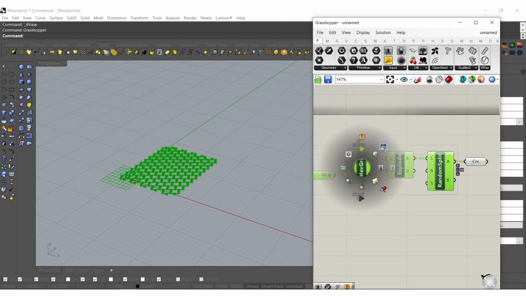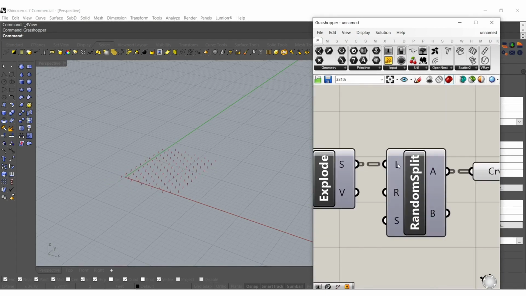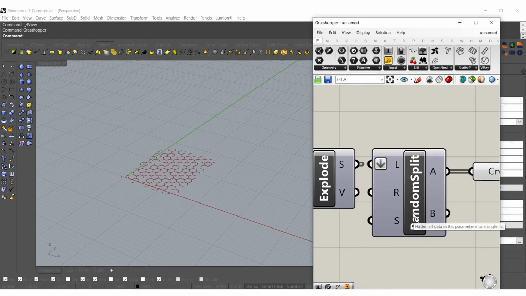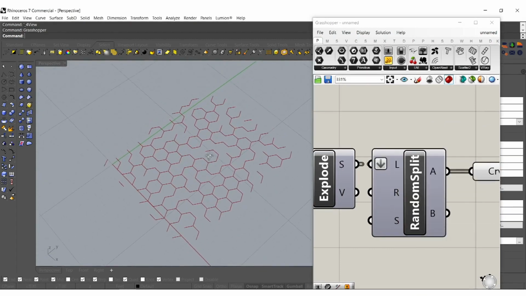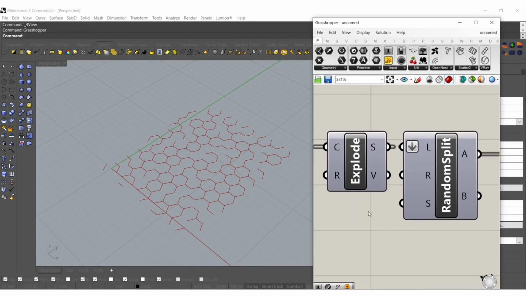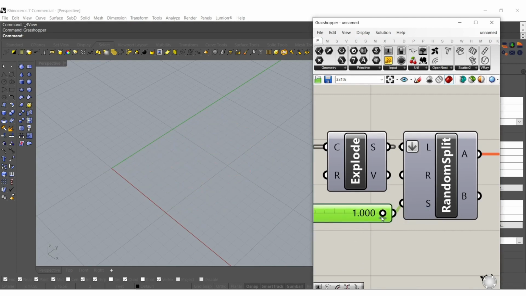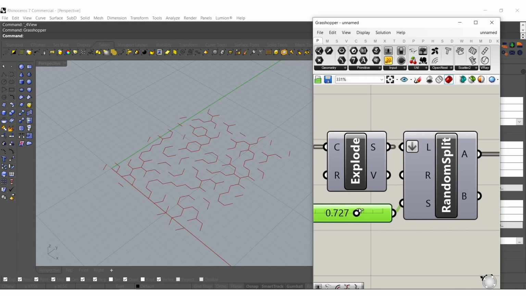I'm going to turn off all this. And we need to flatten our random split list. There we go. So you're going to get kind of almost like a circuit board looking thing, but I think we should shift the list a little bit, so I'm going to just type in a number slider 1, and I just don't want too many hexagons actually appearing, so let's get it right maybe in here. So we got a few, but nothing too crazy.